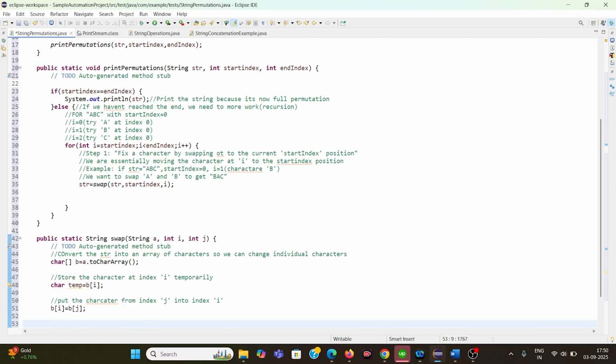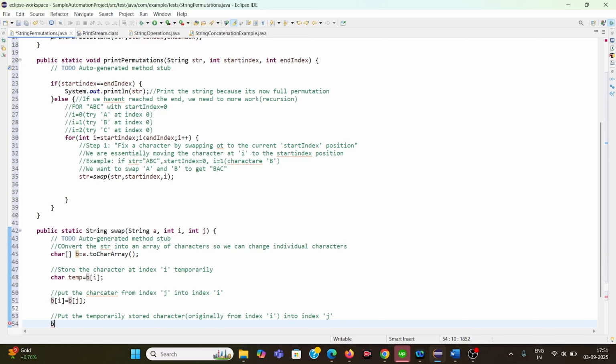Now we will put the temporarily stored character, that is originally from index I, into index j. So we'll give b j equals temp.